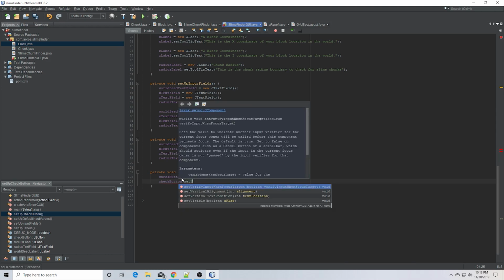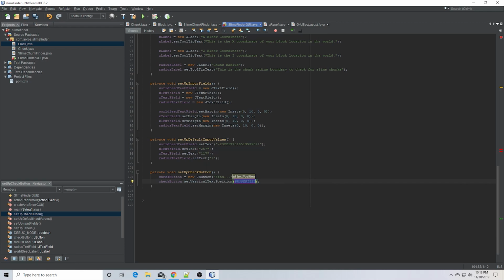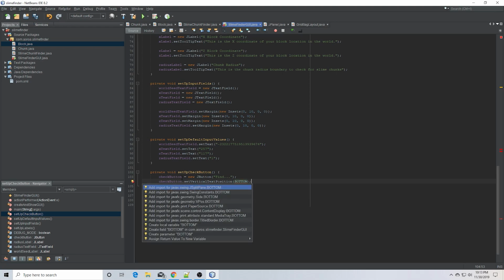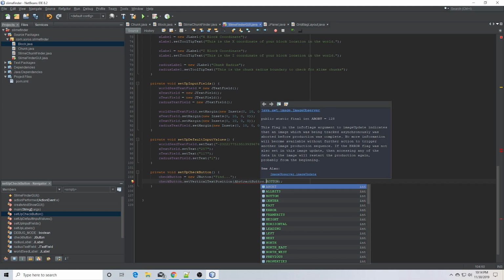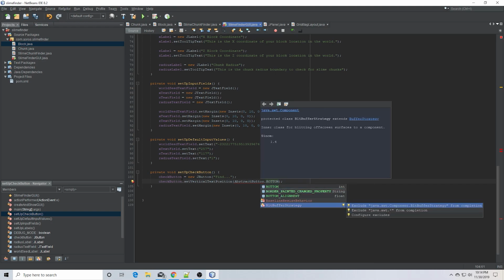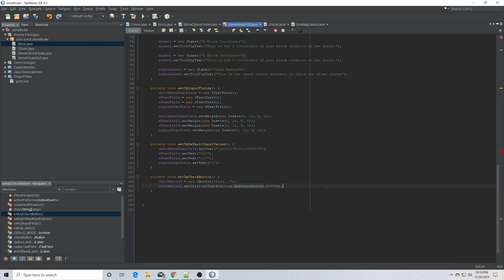So we're going to set the vertical text position. We're going to set it to the bottom. Alignment. Oh, man. Which one do I use? I forgot. Okay. Here's what we'll do. Because I know it comes from AbstractButton dot bottom. And then we just have to import. Here we go. Import that, and this should work. There we go.